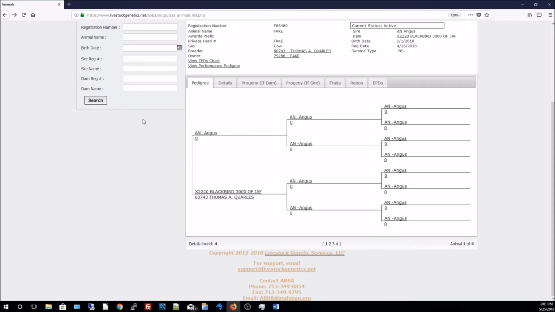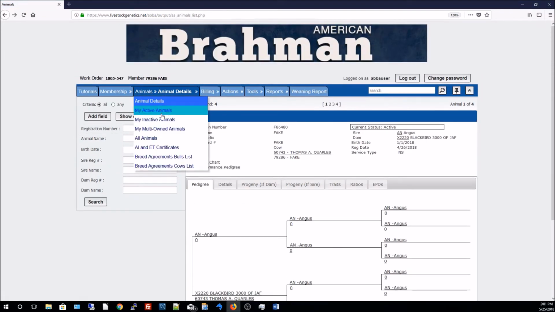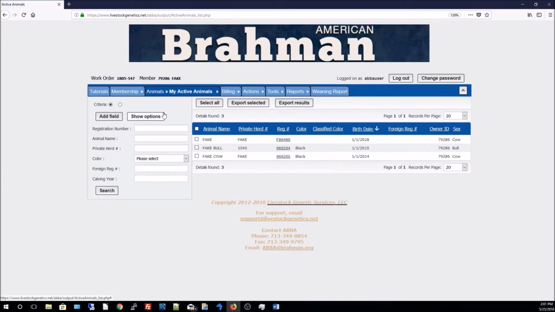By clicking on My Active Animals in the drop-down menu, you will be taken to a page that displays a list of all your active animals. Again, you can use the search menu on the left to find specific animals. Also, if you click on any of the underlined headers at the top of each column, the program will sort by that column in ascending or descending order.